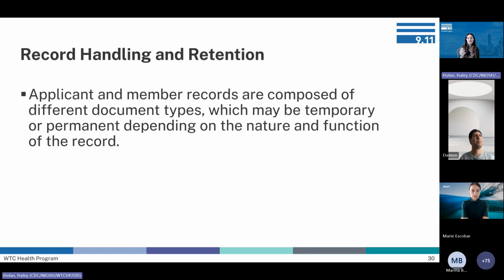So we have a lot of applicant and member records that come in, and let's say we get a certification package, for example. Maybe actually an enrollment package would be better. So we get an enrollment package in that's got the application, and it also has some supporting documentation and a HIPAA form. That's a mix of temporary and permanent documents. So it's really important that we are aware of these different document types, the nature of those documents, the function of them, and we've got to pull them out because they're retained differently depending on the type of document.